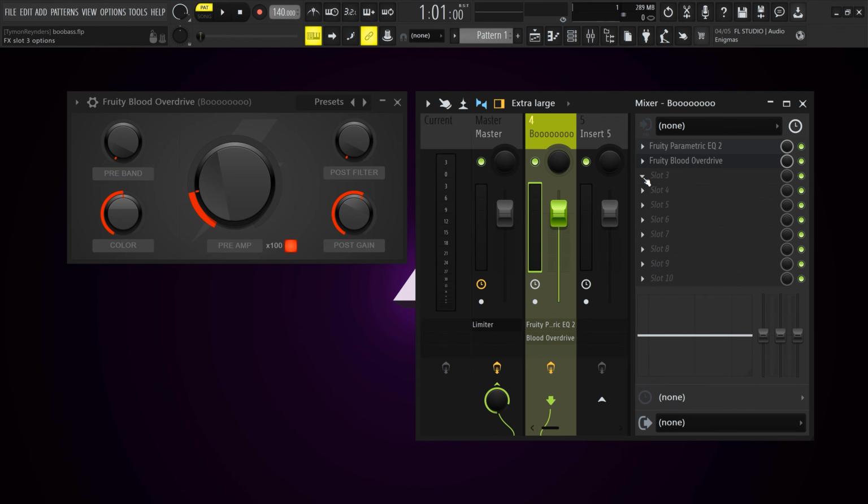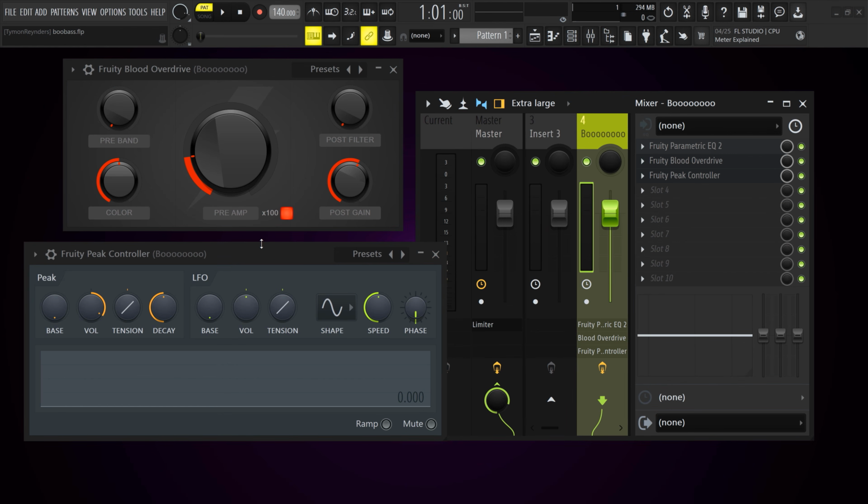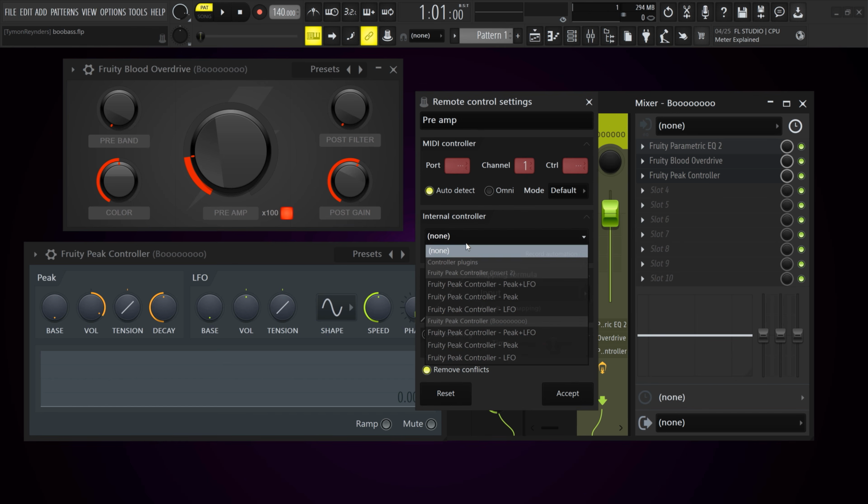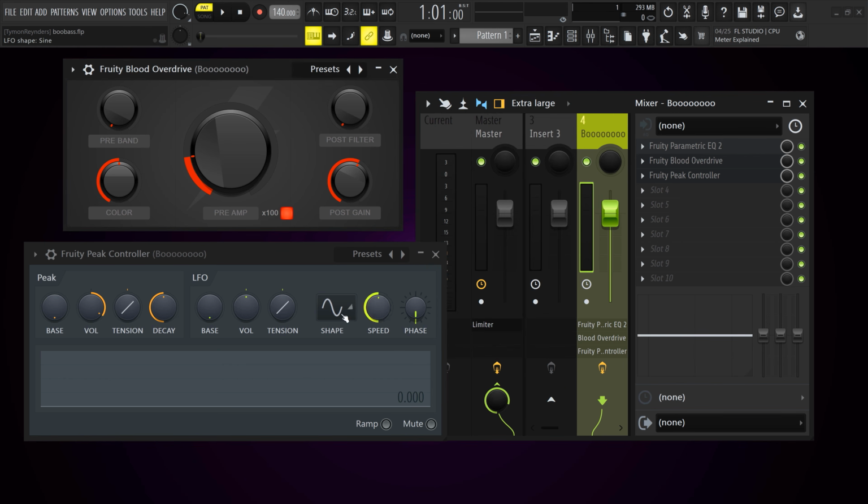Now, another fun thing you can do with the bass is add a P controller to it to give it even more life. Make sure you have both the P controller and the distortion plugin opened up. Now, in the blood overdrive, right-click the preamp and click on Link to Controller. Then in this panel, make sure the button is linked to the LFO of the controller. Then click on Accept. Now in the P controller, go to the LFO. And here, the bass knob does the exact same thing as the preamp knob. Increase it, we're gonna adjust it afterwards anyway.